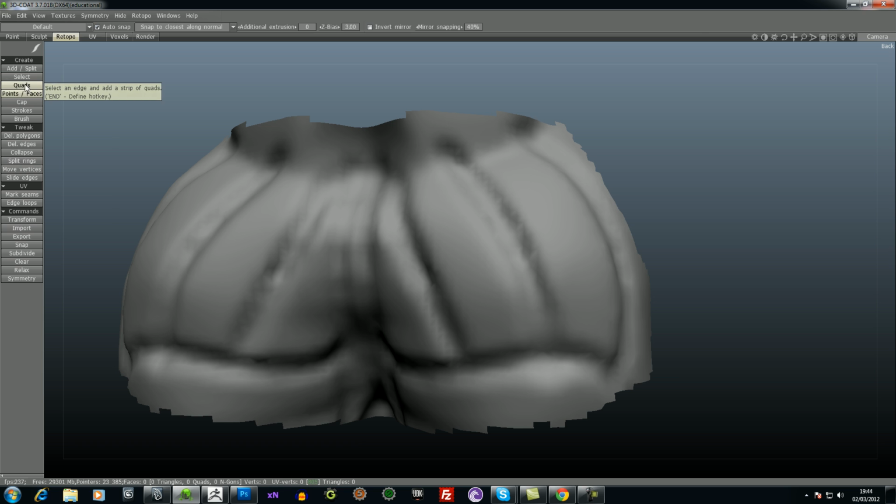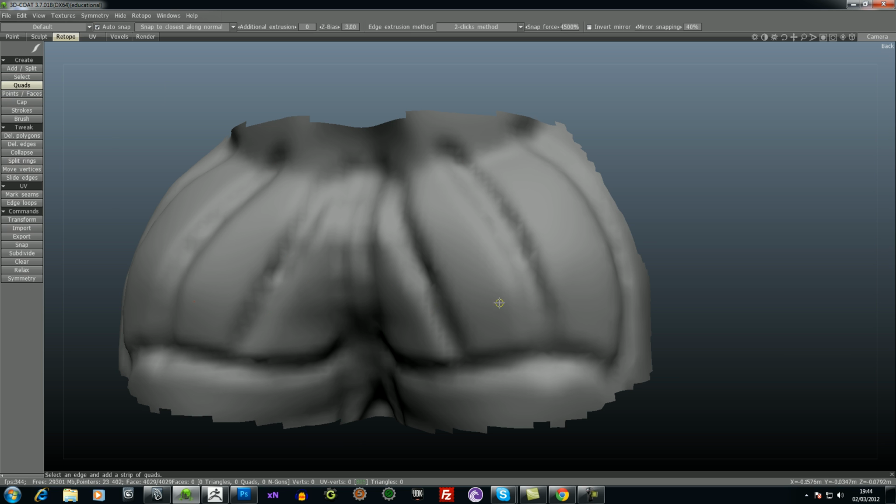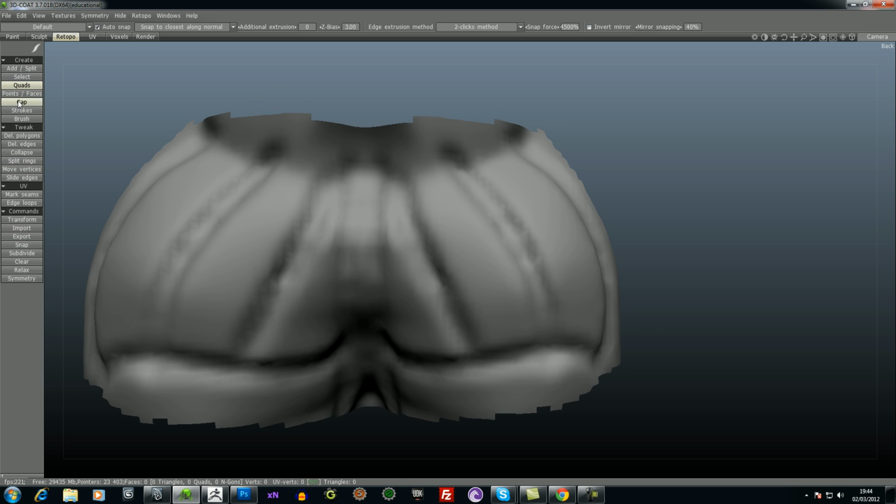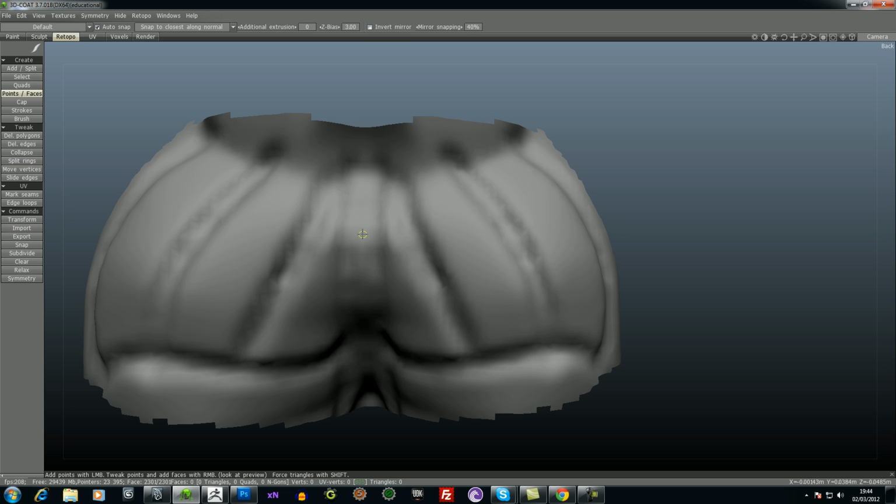The method I'm going to use here is quads, and that means I can start to retopologize using these quad areas, but I'll need to start with some points and faces. In fact, points and faces is a lot better for this, I find. You create 4 points, you right click and it will create a poly.